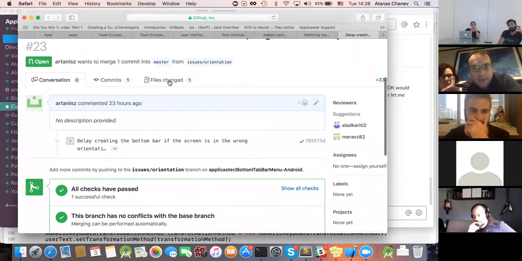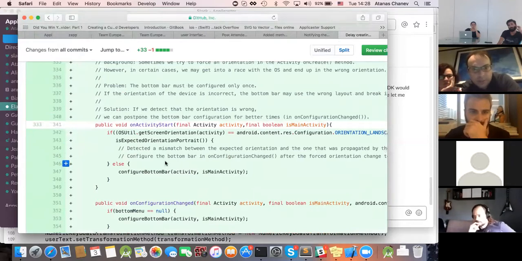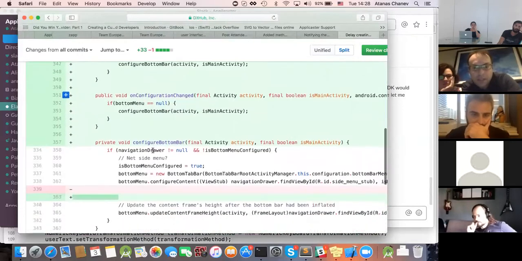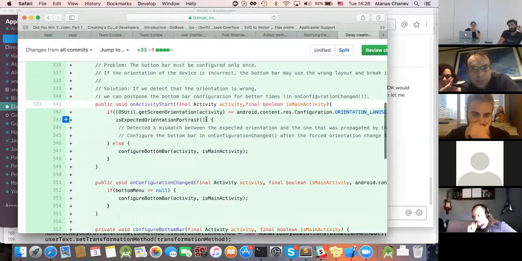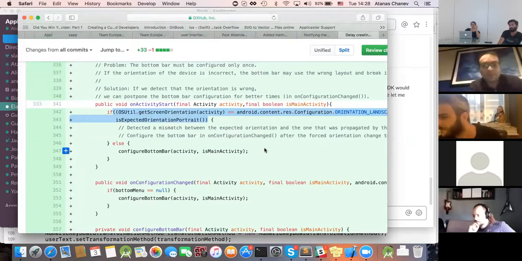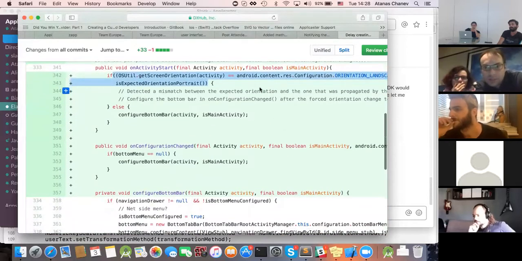There's a race condition. Sometimes on activity start will do it, but sometimes I need to do it on configuration changed, depending on which one comes first. So the tricky part is this if statement. And I took this if statement from one of our utility classes. Yeah. So it is tricky and I don't like it. But I don't think that it will be changed because it will possibly introduce a lot of regressions with existing apps. Yeah, so this is the only tricky part.